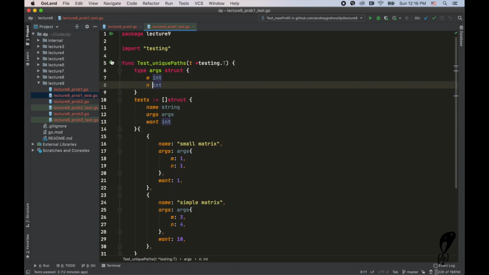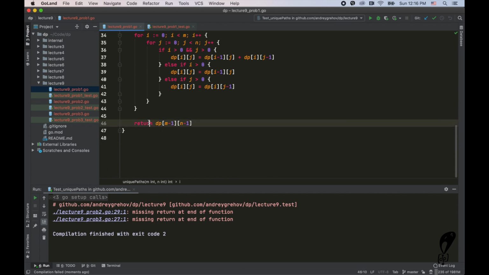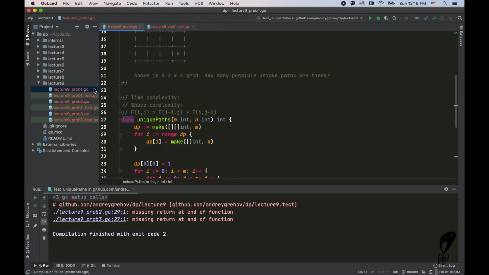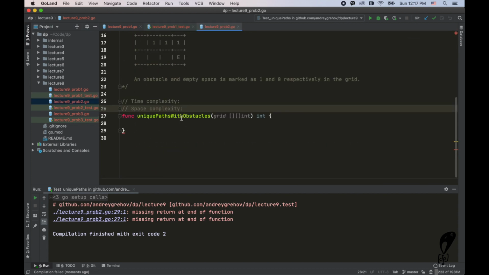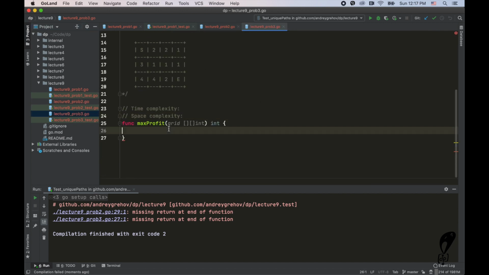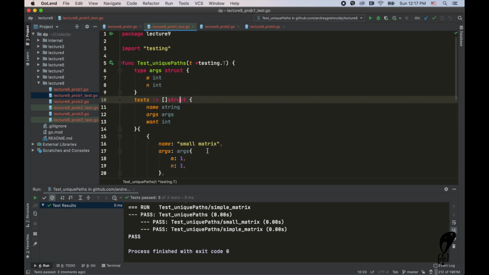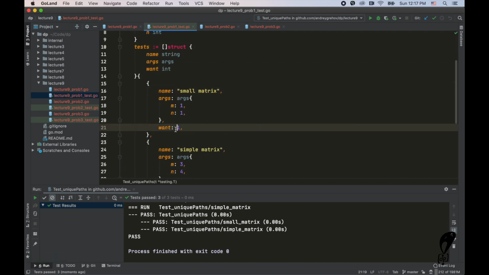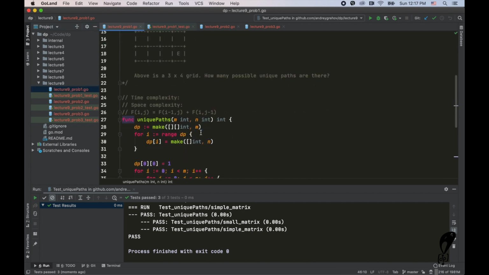Let's test it and see if it works. Missing return at the end. What is the problem here? Return. No, I've got the return here. What is it? Oh, it's other test cases failing here. Okay, so let me fix this real quick. So for this one, let's say return 0, and this one return 0 as well. And now let's rerun. Awesome, so both tests passed, right? So for the small 1 by 1 matrix, the answer is 1, and for 3 by 4, the answer is 10. Awesome, so now let's move on.